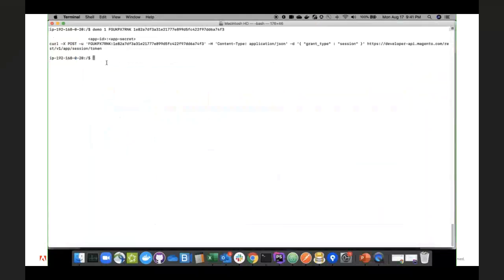Flipping back to the command prompt, we're going to do a post. We have the app ID, colon, then the app secret. We're going to pass in that we're going to use JSON. We're going to ask for a session token. And then finally, we're going to point it to that production API URL and use REST v1 at session token.